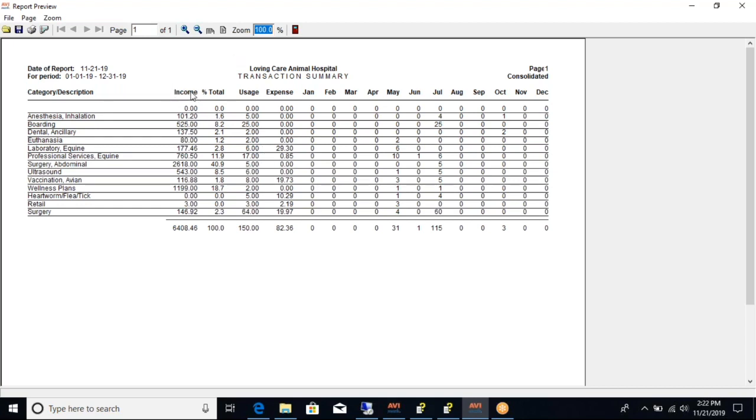Both reports are going to show you the income, the percentage of the total income from that category or individual treatments or items, the usage, so the quantity sold or performed, and the expense. It's also going to break down the quantity sold or performed by month for the past 12 months.